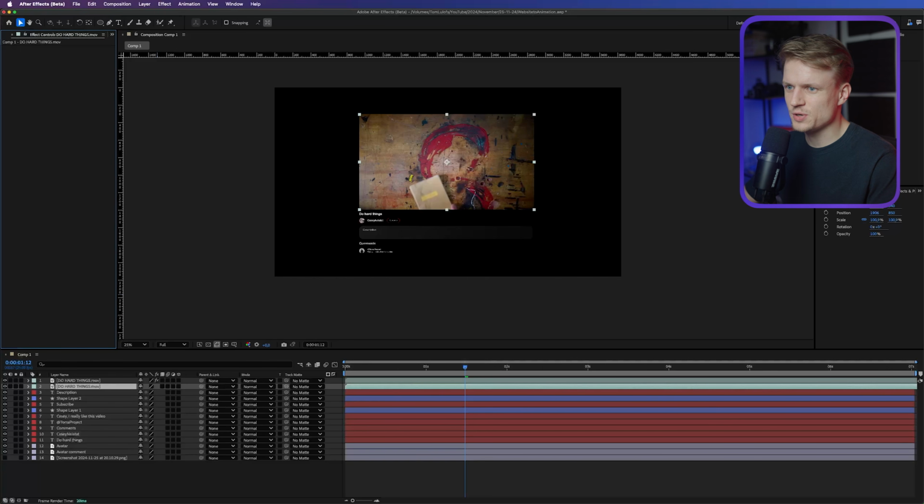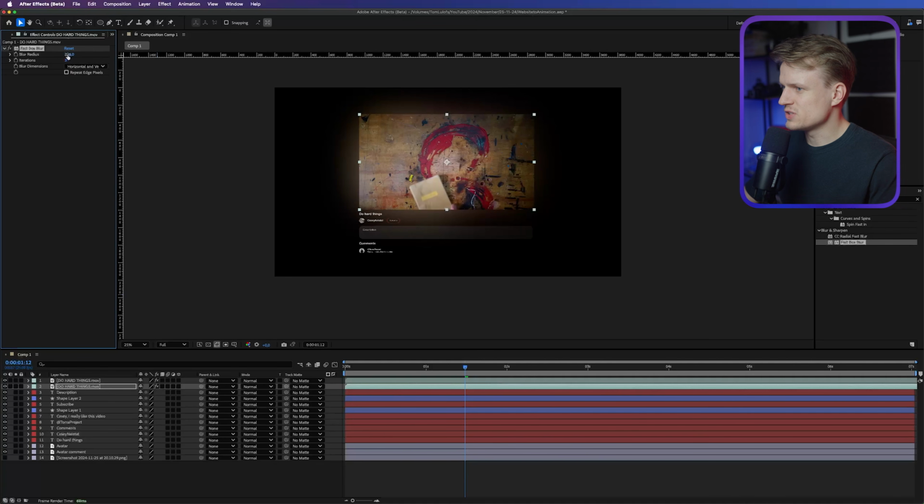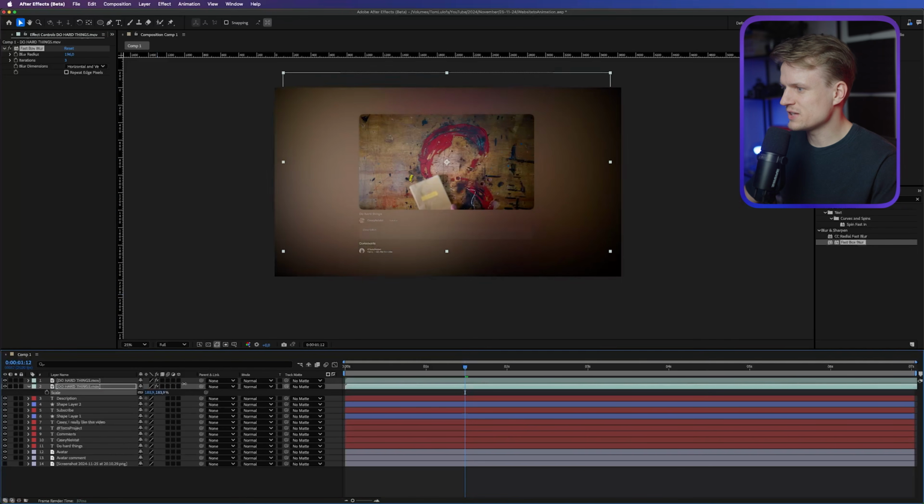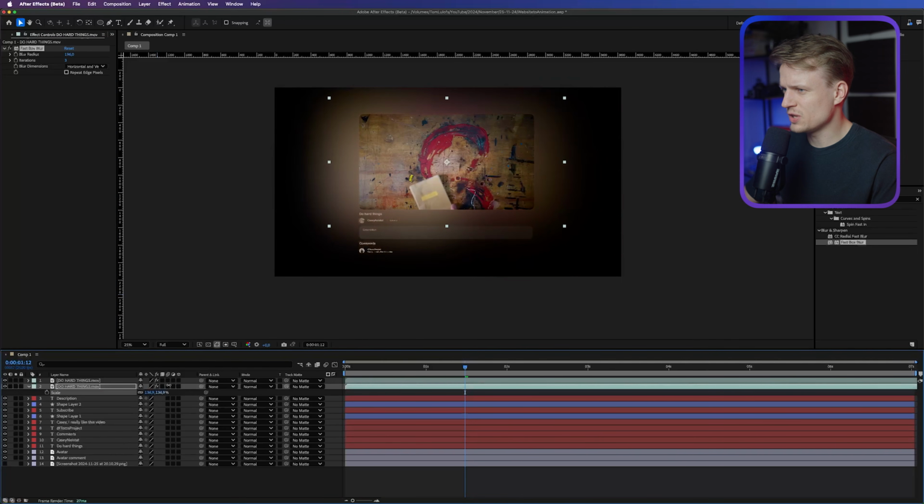And go to effects and presets. Let's just use a fast box blur. Double click and let's turn this up really high and turn the repeat edge pixels off. Now that's really dope. If you want to increase this effect even more, you can press S to scale that up. You can even scale it up to basically the whole comp, something like this.